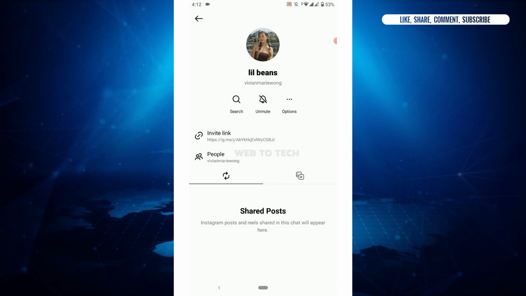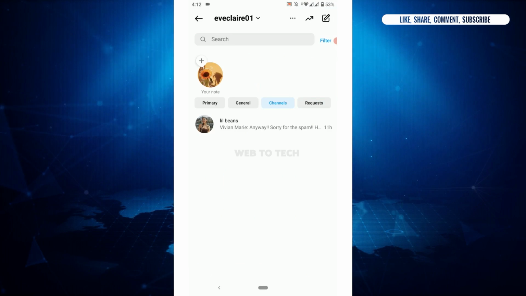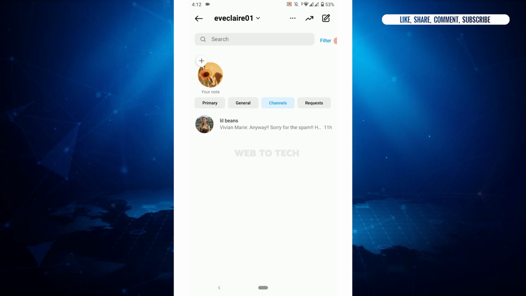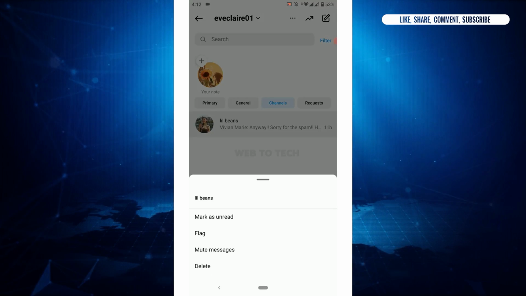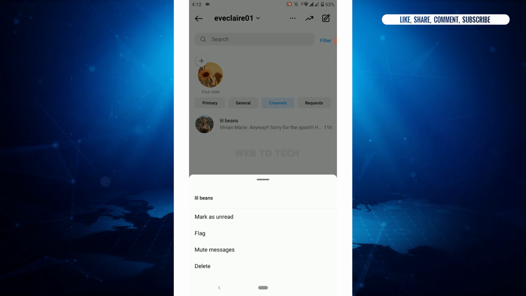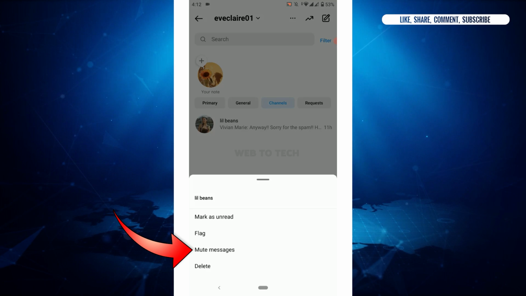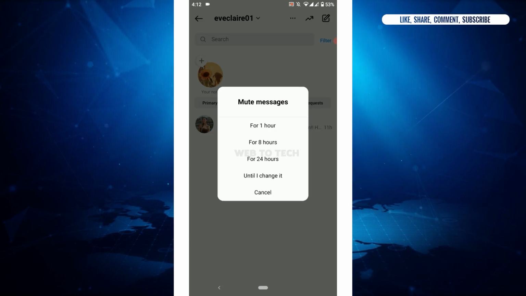The another is you need to go back to the message of the channel. You go to the message, open the channel section, and here what you need to do is you need to tap and hold the channel name for a while, and this will give you this option. Here you will find the option mute message, tap that. Mute message for 1 hour, 8 hour, 24 hours, until I change it.